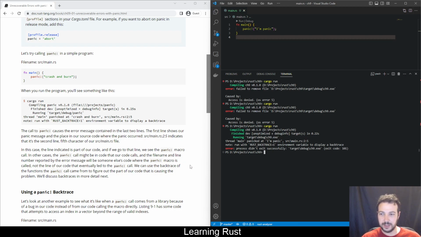We can use the backtrace of the functions the panic call came from to figure out the part of our code that is causing the problem. We'll discuss backtraces in more detail next.